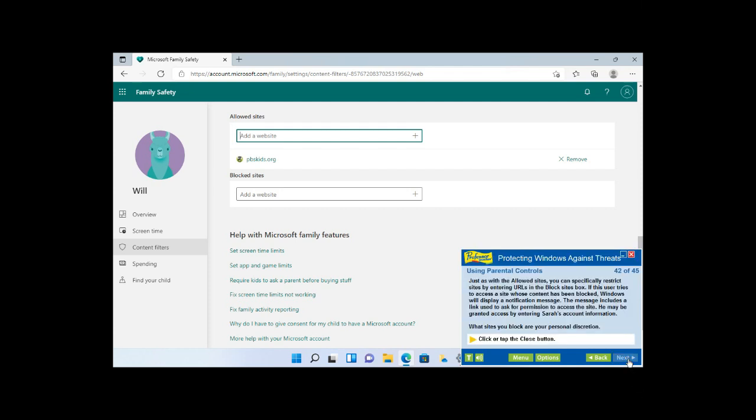Just as with the allowed sites, you can specifically restrict sites by entering URLs in the Block Sites box. If this user tries to access a site whose content has been blocked, Windows will display a notification message. The message includes a link used to ask for permission to access the site. He may be granted access by entering Sarah's account information. What sites you block are your personal discretion.